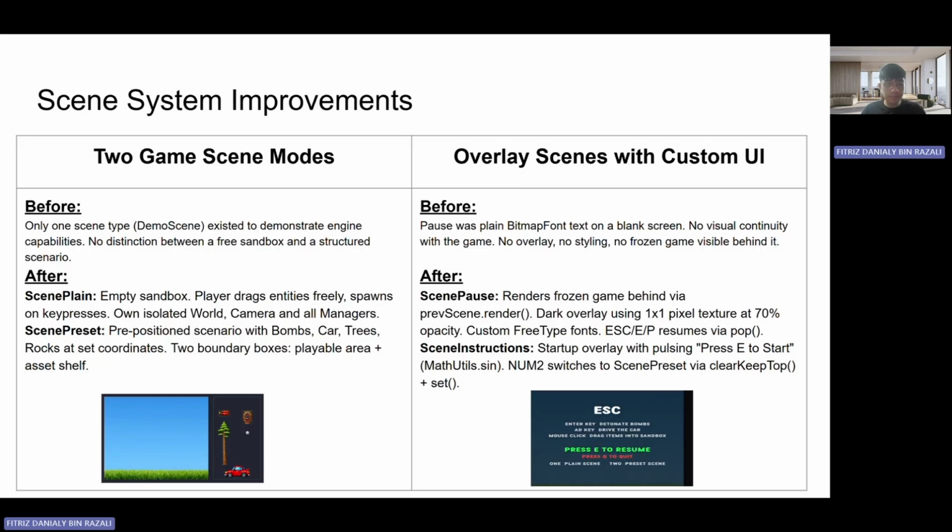Scene plane is our blank box at the bottom left there, you can see. You drag in whatever you want and you just blow things up freely. Scene preset comes preloaded with a specific arrangement of bombs, a car, trees, and a few rocks. So there's actually something to destroy from the start. Both scenes are fully self-contained. Each one has its own physics world, camera, and all of its corresponding managers. So there's zero bleed between them.